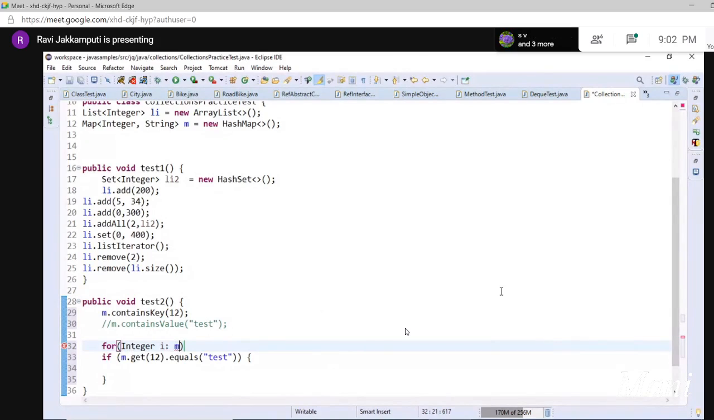So you cannot just use key set like that. Any method you cannot call without an object or a class, unless you are calling the same method in a class. One method can call the other method in a class. For example, test2 can call test1 directly without any object or class. But here you are calling a method of some other class called HashMap. Then you have to use the class name or object name.